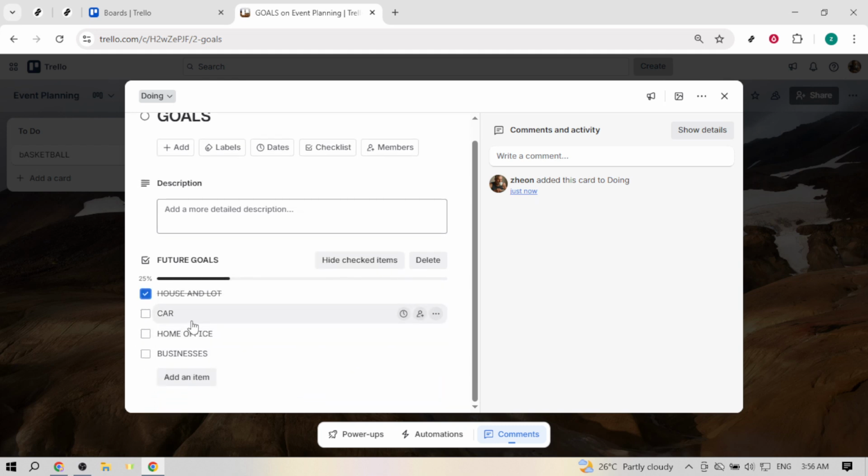That's it. You've gone from opening Trello to your boards into a card and created a titled checklist with several example items. Use this same flow anytime you want to add structure to a task.